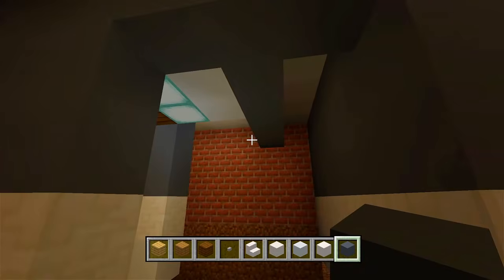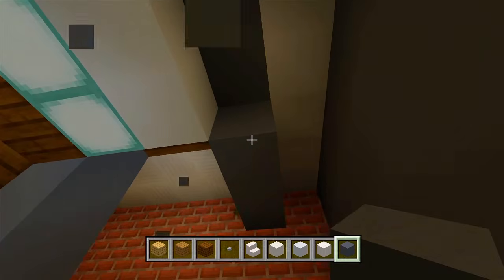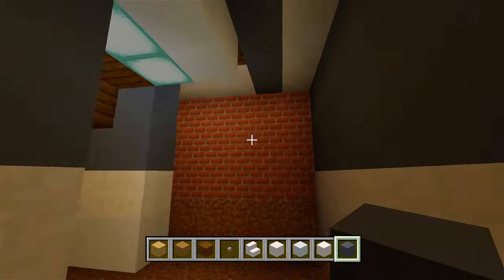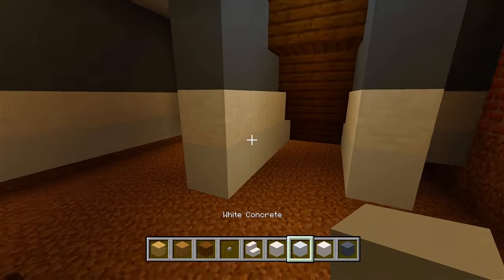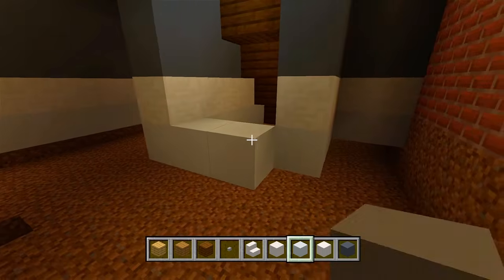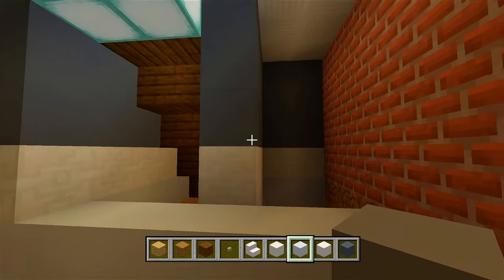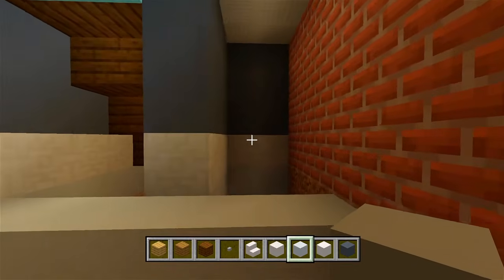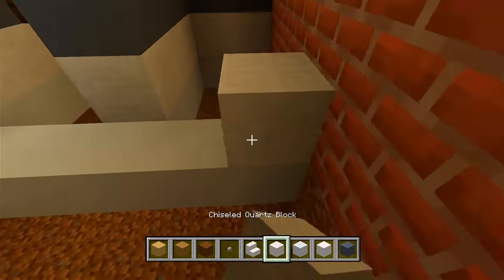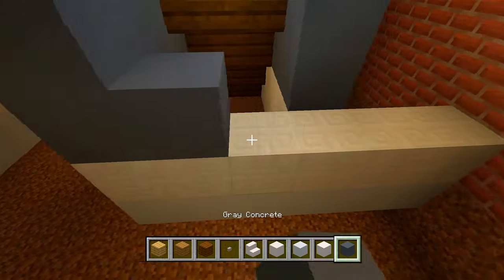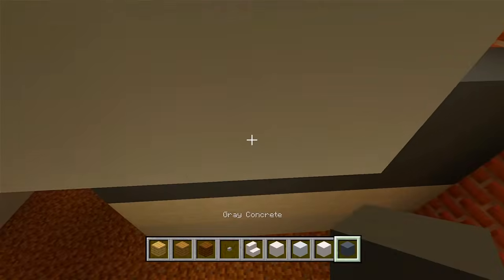Okay, I think that's all good. Oh wait, 1 more layer. Yep, okay, there we go. We have the white concrete. We're gonna go right here, and we'll just bring it straight across. And we'll just cover all this extra space up here, since we're not really gonna be able to use this anyway. And then we'll have chiseled quartz right here, and then gray.